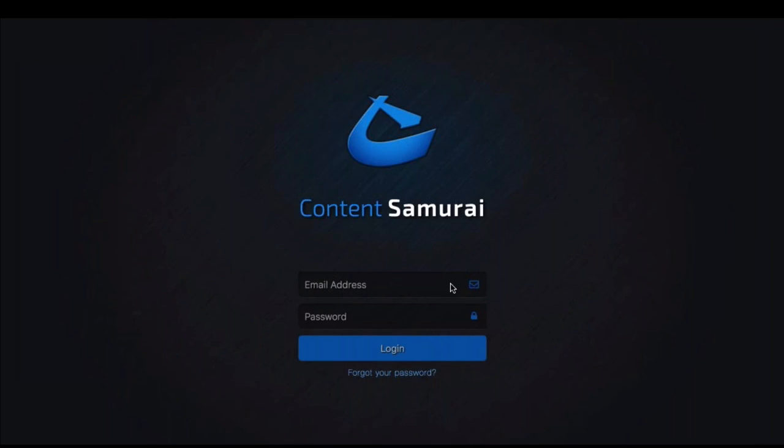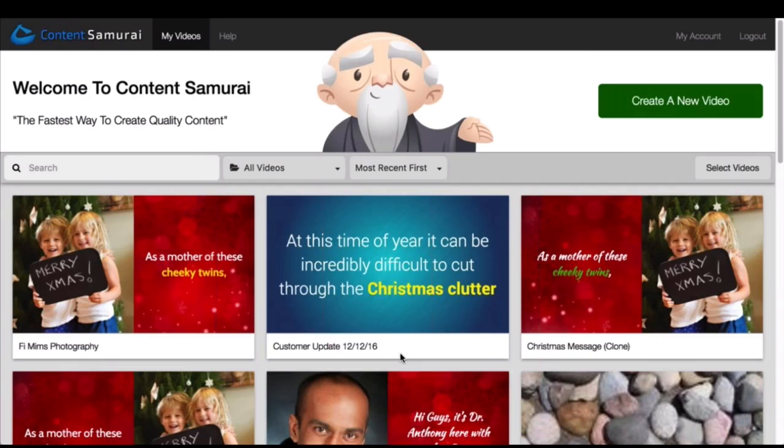It's going to have Anthony's email, but let me go through everything. Okay. So you come here to the log on screen. Now, this is the future of Content Samurai. This is what we're aiming towards. So you'd enter your email address, you'd enter your password, and you'd log in. Pretty normal. You're at your dashboard. Everything looks good here so far. And you come up and click create a new video.